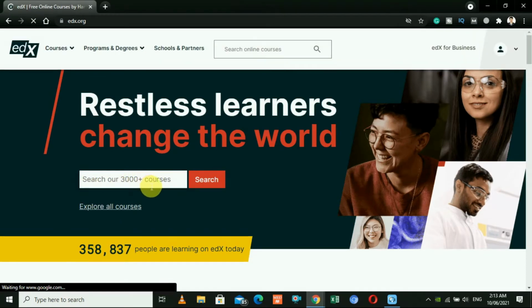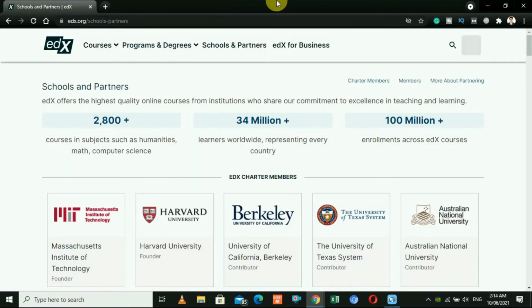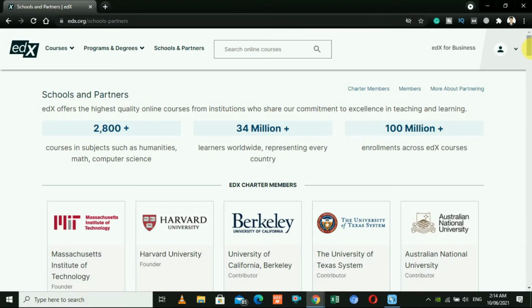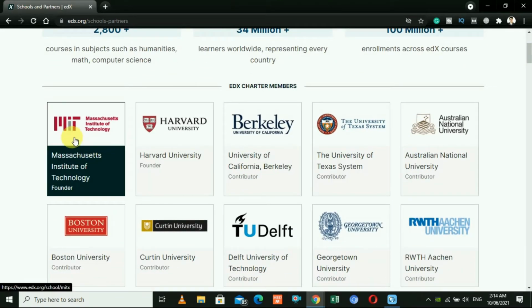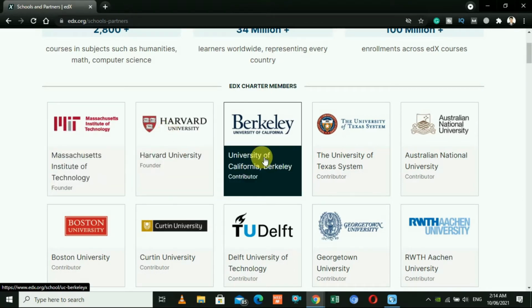So open this result, and here you can see the 3000 plus courses. In the 3000 plus courses you can find the course that is related to your experience, to your background knowledge. Here you can search also, and if you want to see the courses from a specific university, for example MIT, Harvard University, then you have to go to the schools and partners, and see whether your interested university is providing that specific course or not. For example, MIT is the top first university in the world, Harvard is the second, the University of California is the third.